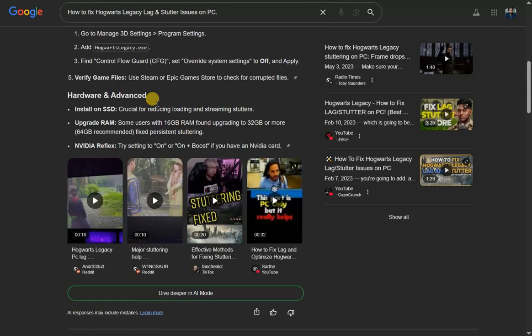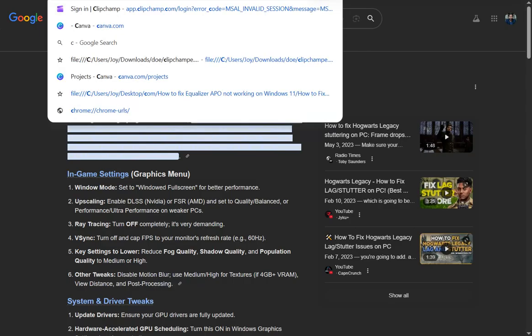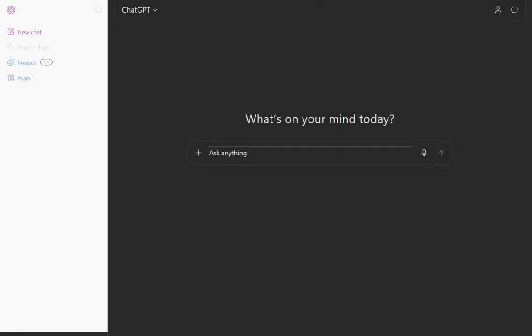waste your time. On Rexist, I'll share a simple trick that boosts your game performance quickly and makes Hogwarts Legacy run smooth, without complicated setups.